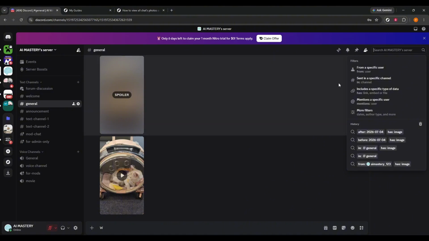That's really all there is to it. So next time you're hunting for a photo in Discord, skip the scroll. Use the search bar, use has:"image, and stack those filters. You'll be amazed at how fast you find exactly what you're looking for.